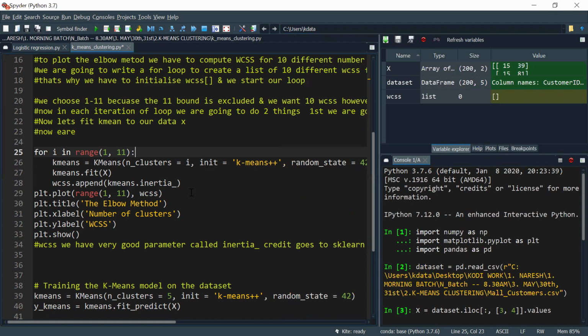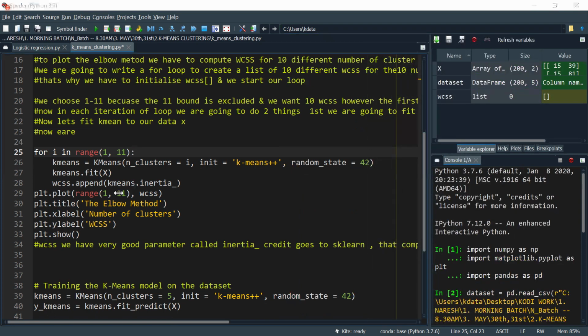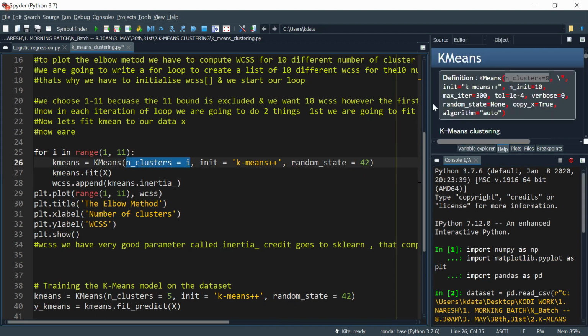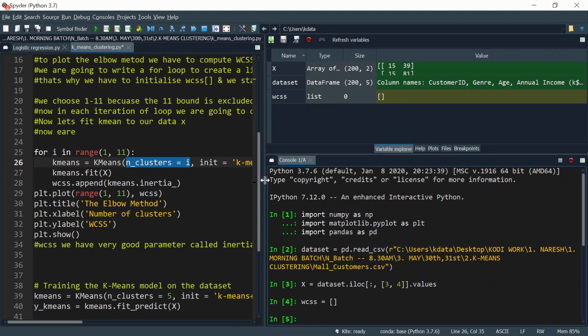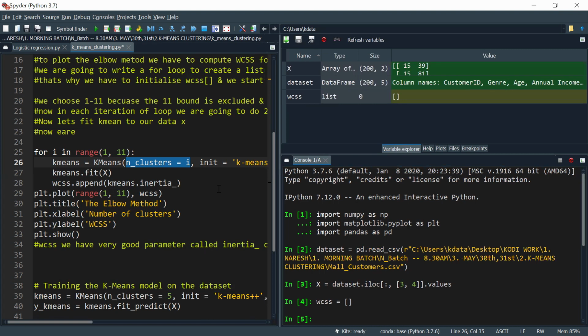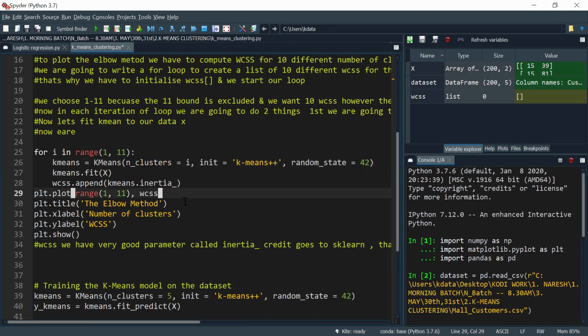So what happened? K means equals KMeans with n_clusters equal to i. Let's go to the help options, copy all the things here and paste it into the hyperparameter tuning, guys. What I'm going to do is plot an elbow graph now. I wanted to plot an elbow graph.